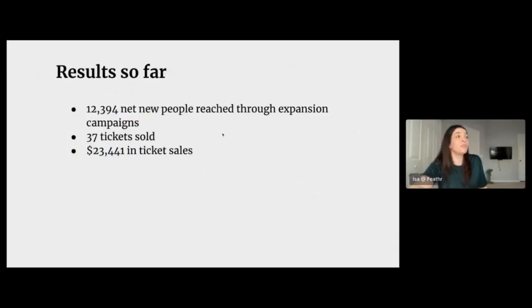And then the results so far for this campaign have been really amazing. They've had a lot of new eyes on their ads. They've sold 37 tickets so far for a total value of $23,400. And the event is still 6 weeks out. So obviously, these ticket sales are going to keep coming in. I'm looking forward to keeping tabs on that because I think these campaigns are going to be super successful.